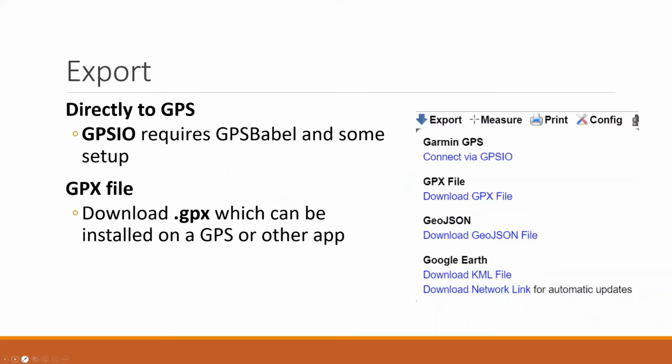I think we talked about importing and exporting a little bit before. The GPS IO does require a little bit of setup, but you can go in and out from a plugged-in GPS, but most of the time you'll be using a GPX file. You see on the right hand here, you have a number of different options, including Google Earth.